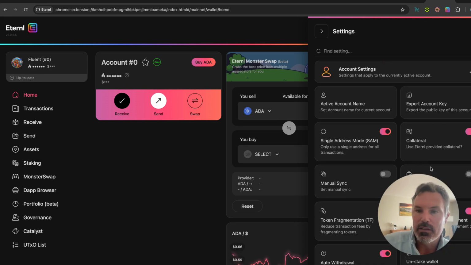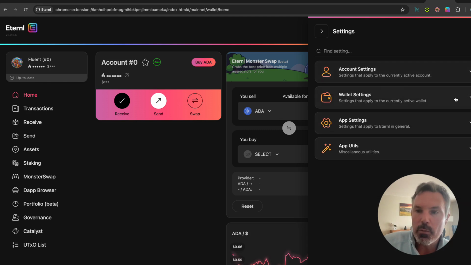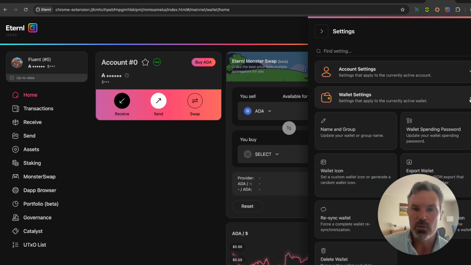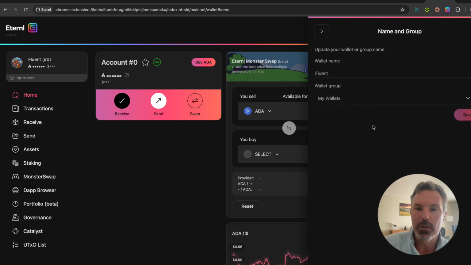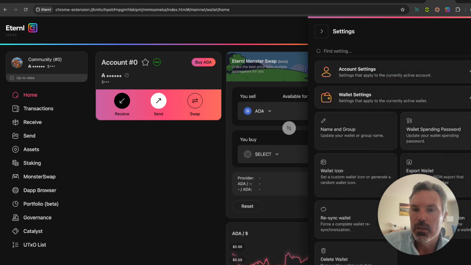And these are basically some account settings. Now, what you might use more often than the account settings would be the wallet settings. Okay, so wallet settings, you can update the name of your wallet. You can change it to anything. You can change it to community. Okay, you can save it. See, now the wallet over here is named community. Okay, so I just changed the name of the wallet right there.